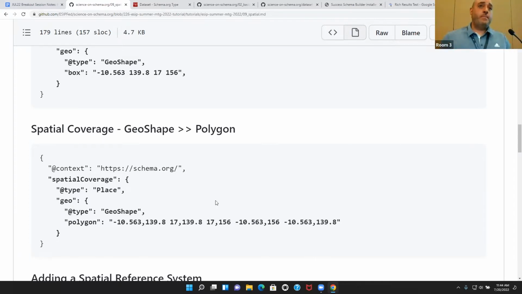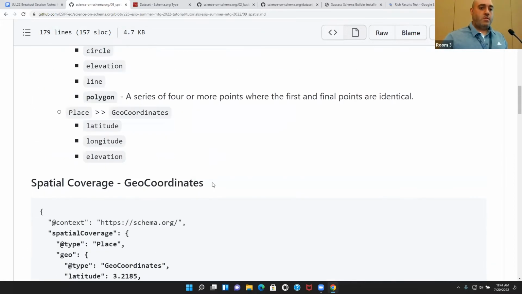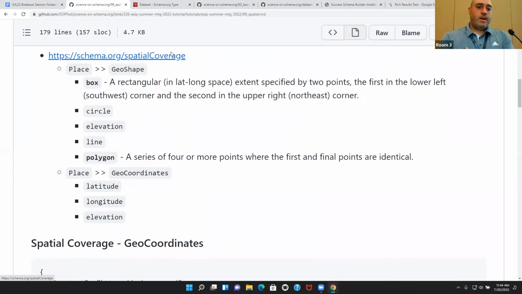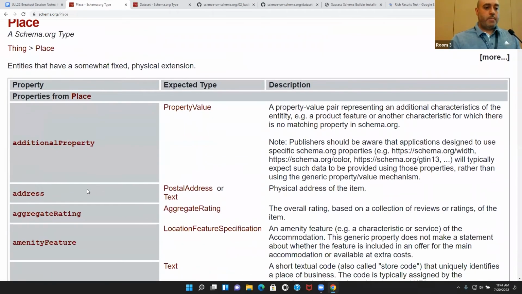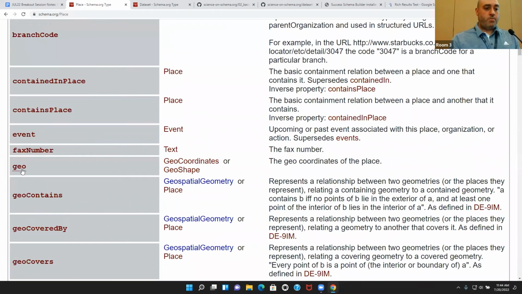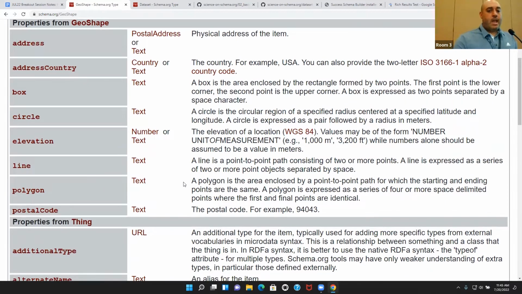No, it doesn't. Not all bounding boxes, like that's a bounding box as opposed to a realistic polygon. Right, correct. So the polygon can be any of these shapes. I'm going to click into the schema.org documentation, click place, go down, find the geo property, and go to geo shape. Then polygon, and it's described as an area enclosed by a point-to-point path. So it has to be an enclosed object, and it's just going to follow all the points that you specify in that list.